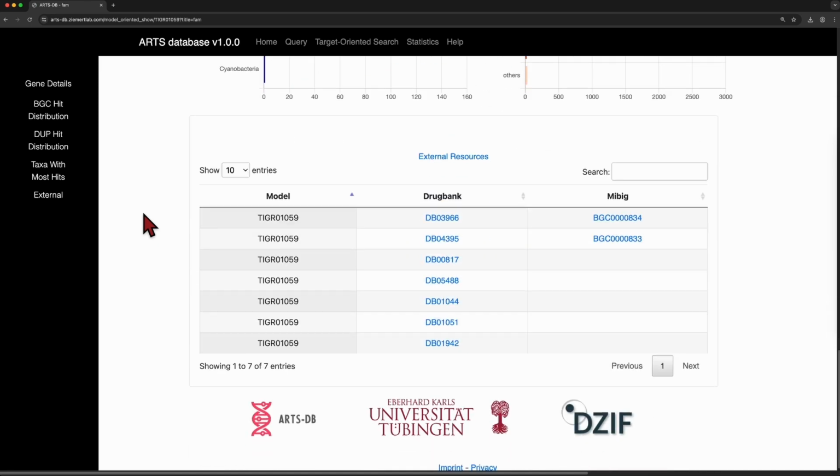Finally, additional links related to the target gene are provided at the bottom of the page. The DrugBank link shows drugs associated with this gene and their mechanism of action. The MIBiG link provides direct access to known BGC examples where the gene is present. This information is highly valuable for evaluating whether a target gene has a potential resistance mechanism and for pre-selecting targets to be experimentally tested.